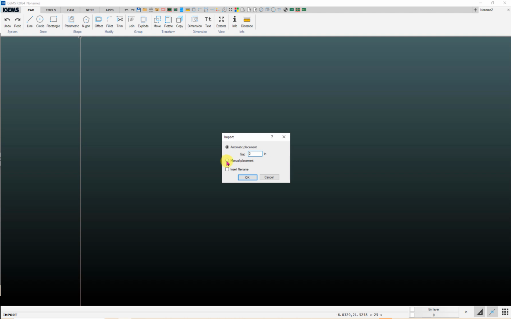If you choose manual placement, then you'll left click for each file as far as where you want it on your screen. And if you choose insert file name, it'll take the name of the DWG or DXF file and allow you to put it onto the part, so when you create the part, it'll use that name as the name of the part. We'll do automatic placement first, and we'll insert file name.